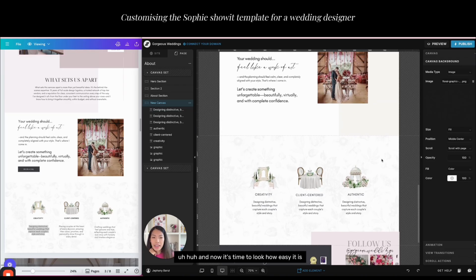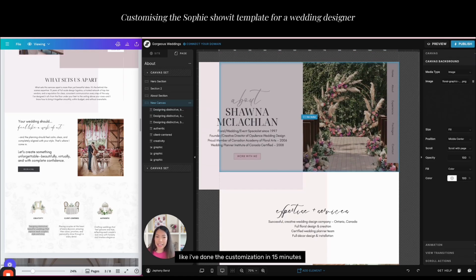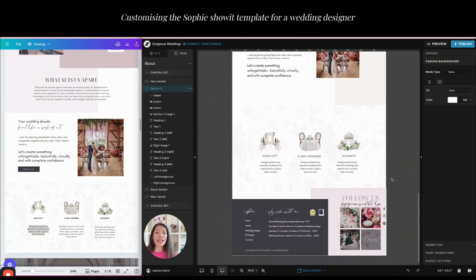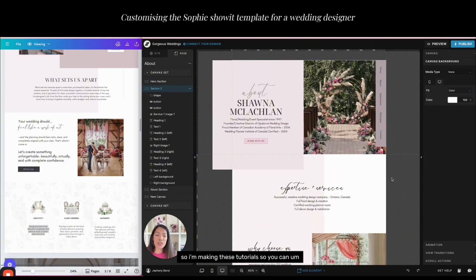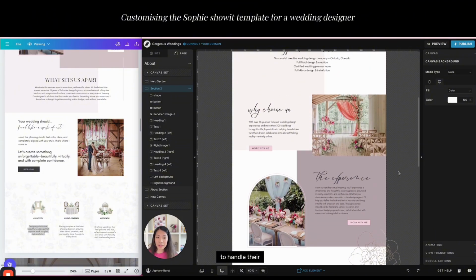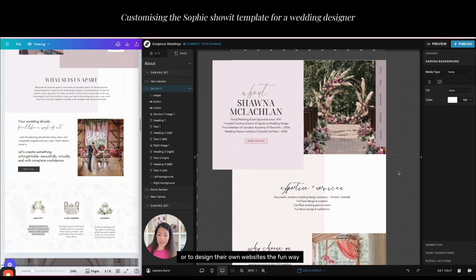And now it's time to look at how easy it is. I've done the customization in 15 minutes. If you want to do your website and you want it budget friendly, I highly recommend customizing a Showit template and then working out how you would like to customize it. So I'm making these tutorials so you can customize your own template, and this is just how I want to empower other women to design their own websites the fun way.